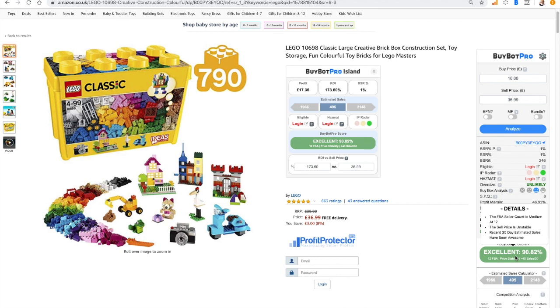Obviously, you should always do your own due diligence. That's really important. But BuyBot, this is so clever. If I put in here like £136, this score would go down massively because BuyBotPro would recognise that that sell price is just not achievable. So it would say, you can't get that sell price. That's not achievable. You're in crazy cuckoo land. And it will tell you. So it's very, very clever. It works out everything to do with the deal.